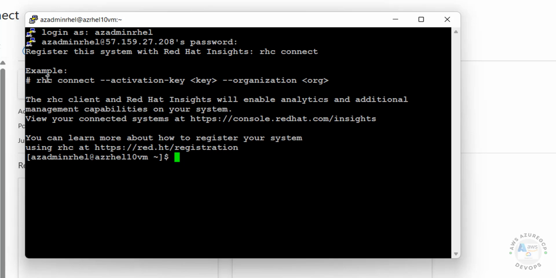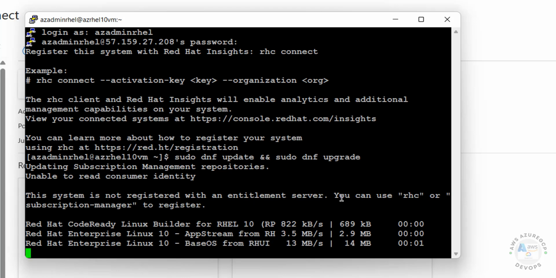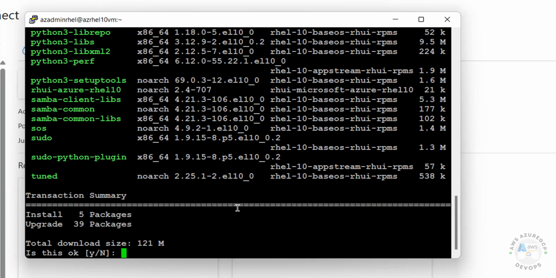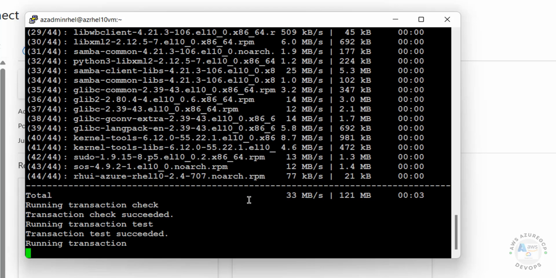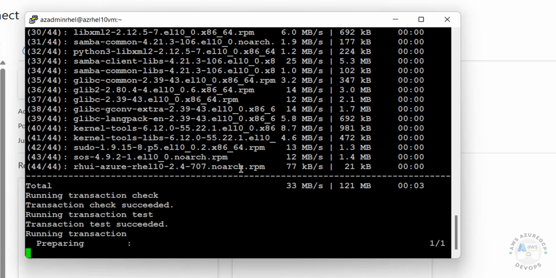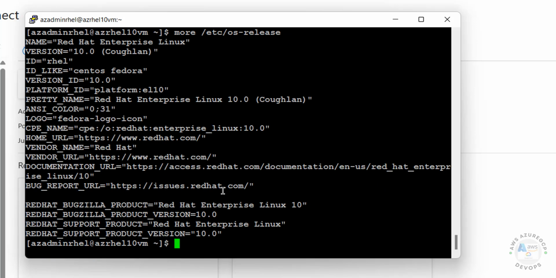Now see here, we have to register this with Red Hat Insights. Even if you try to update the packages, sudo dnf update and sudo dnf upgrade, hit enter. See, this system is not registered with an entitlement server. So we have to register. First go to the RHEL site and register for free, and you have to run the subscription-manager command. See, it is done. Control A. Now verify the version with /etc/os-release. See, I have connected to RHEL 10 Coughlan.